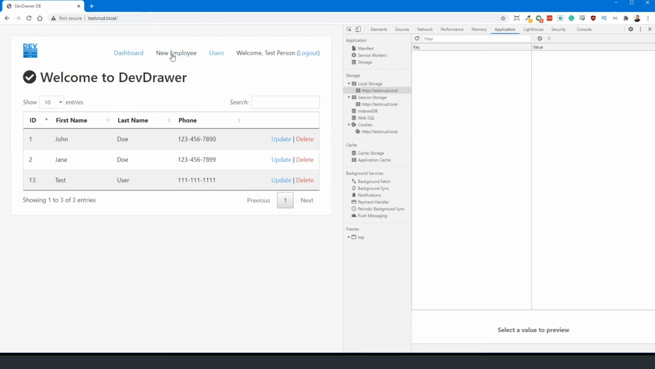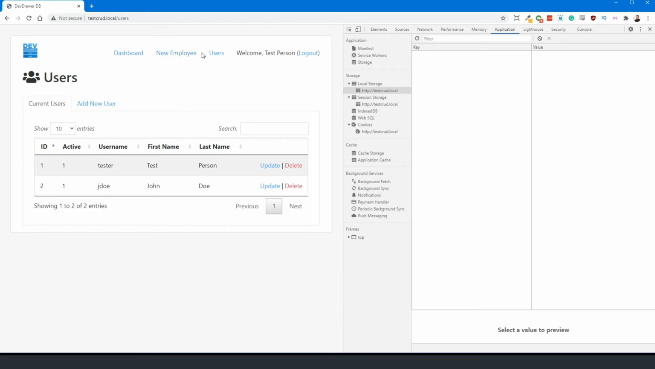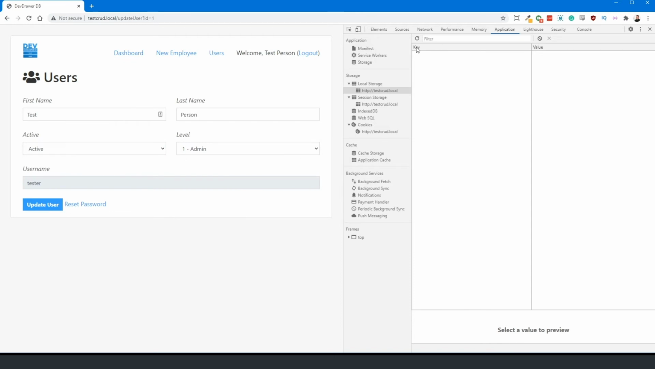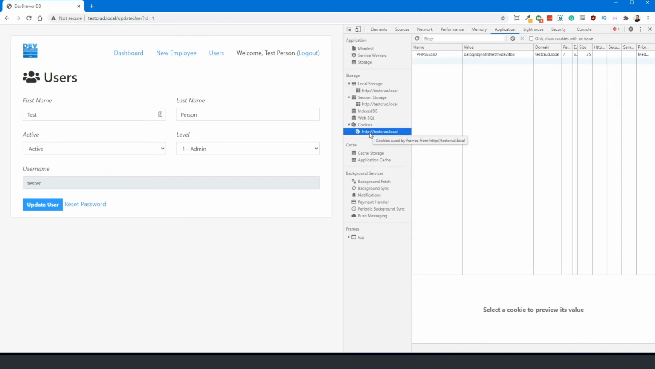So if I click on dashboard or new users, new employee or something like that, the PHP script would recognize it and change it here if it's being pulled from the session storage, or if the JavaScript is the one that's doing the pulling, it would be changed here. So this is just a way that you can test out some values to see what kind of values are being stored, and if there's anything in here that you can play around with to see how it's working. Same thing with your cookies.